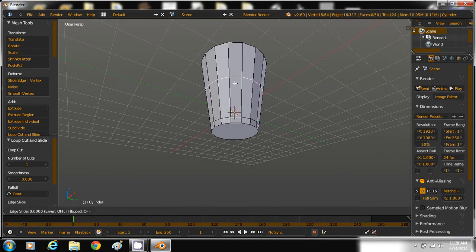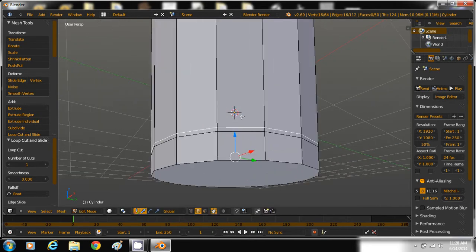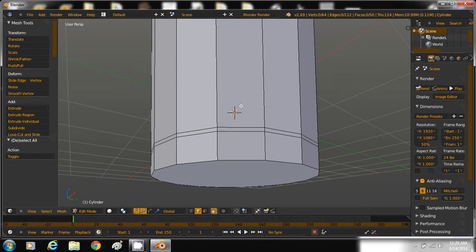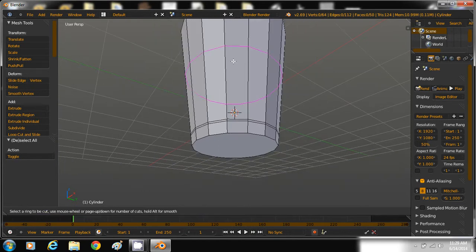I'm going to make another one, and I'm going to drag it fairly close to the one I already made. Going to zoom in. And what I'm going to do is make a third one. Put it close to the other two.